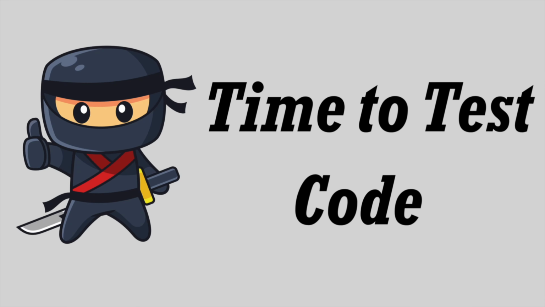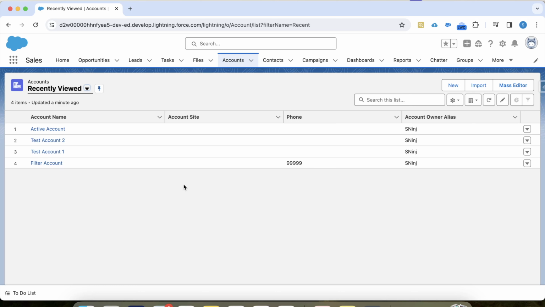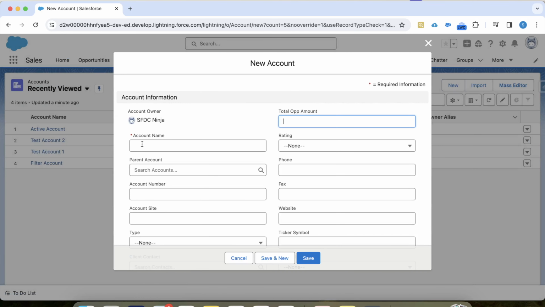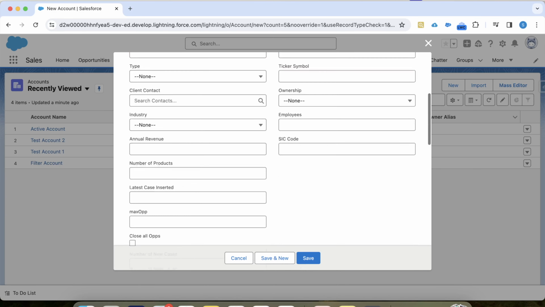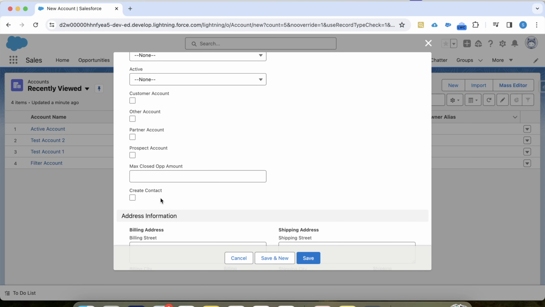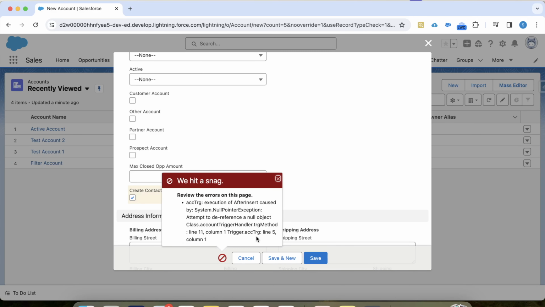We have our code ready. It's time to see it in action. So let's go to our org and let's create an account with create contact checkbox checked. Click on new. Let's give a name, phone, and check create contact checkbox. Click on save. Okay, we are getting error.